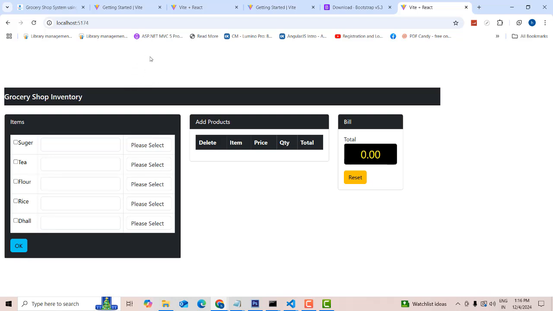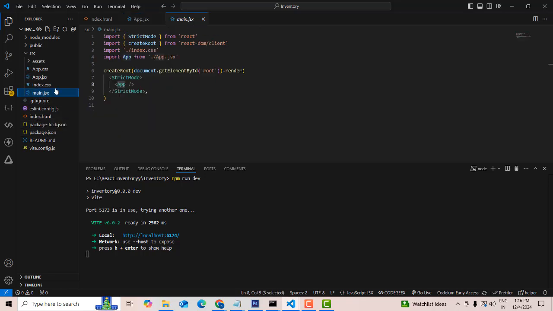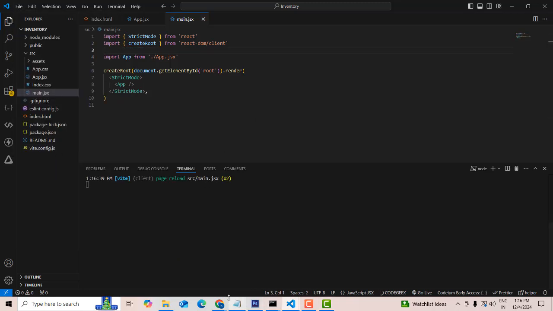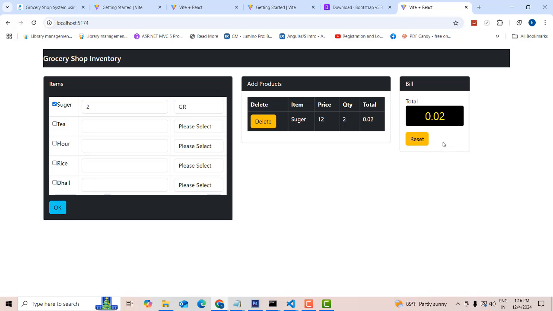But there will be a space here. How is the space handled? Here we go to main.tsx. You just have to remove the index.css file import, which is added by default. After removing this, now it's working perfectly. Now you can calculate everything here. If you select gram or kilogram here, it's selected and it's working.